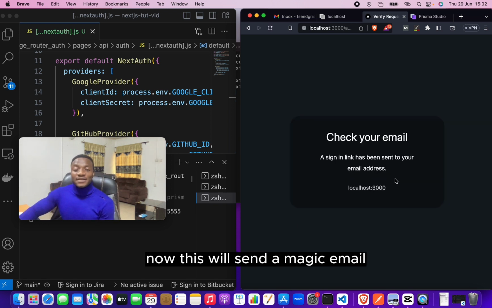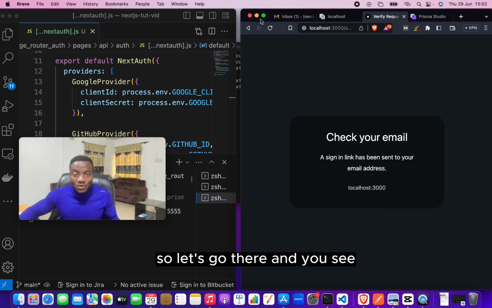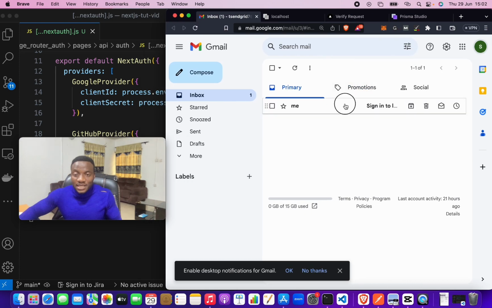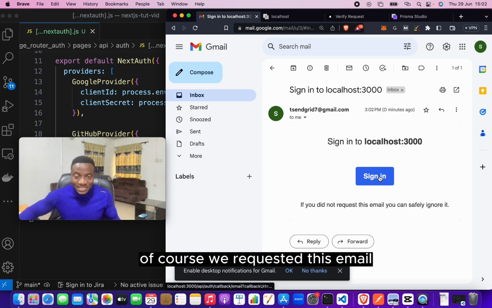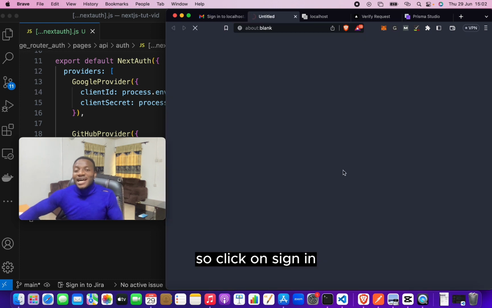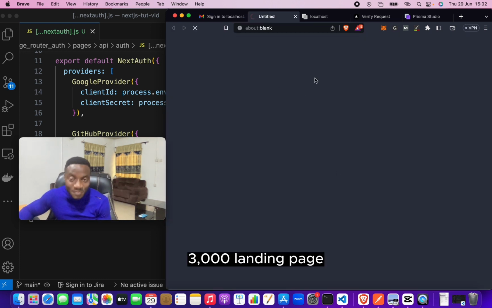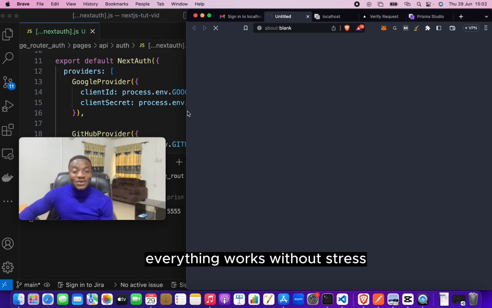Now this will send a magic email, a magic link to our email account. So let's go there, and you see it sent us to sign into localhost. So if we did not request this email, we can ignore, but of course we requested this email. So click on sign in, and that should take us to the localhost 3000 landing page. How beautiful. Everything works without stress.